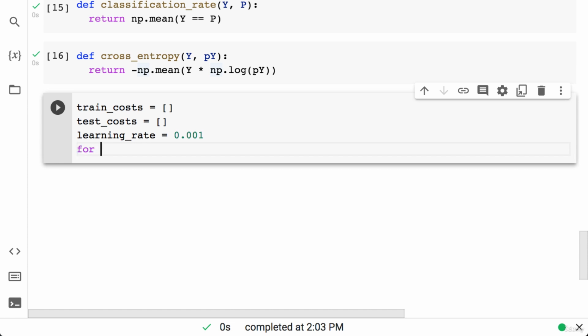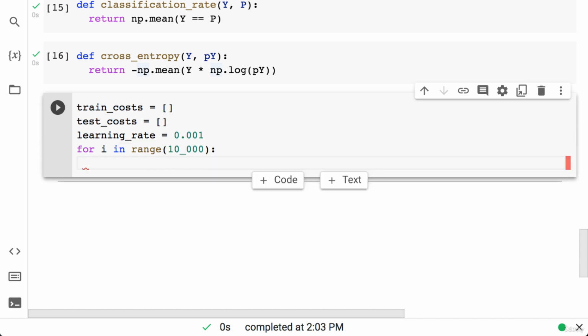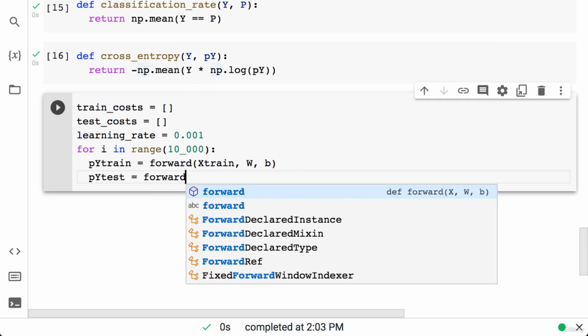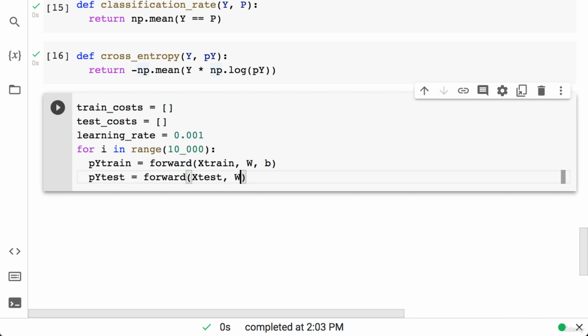Okay, so we're going to loop through 10,000 epochs. Inside the loop, we're going to get our model outputs. That's P, Y train. These are not the predictions yet, just the probabilities. So this is forward, and we're going to pass in X train, W, and B. And then we have the test set, PY test, forward, X test, W, and B.